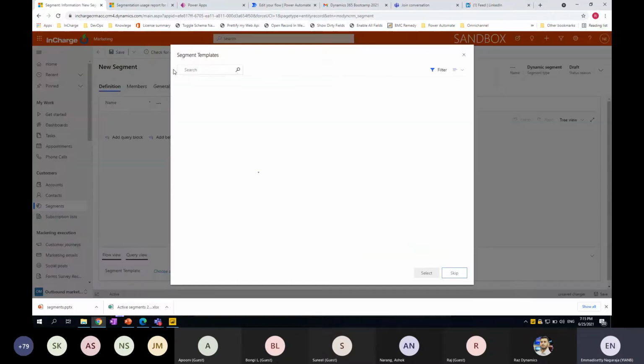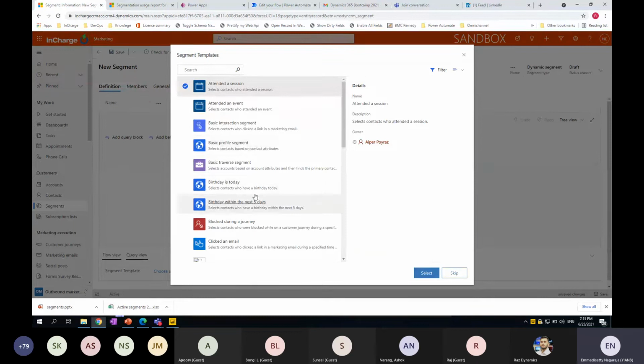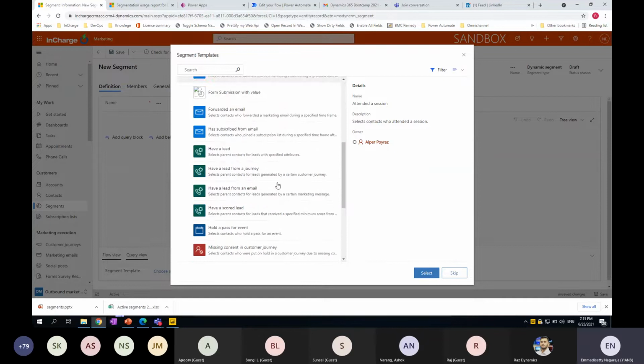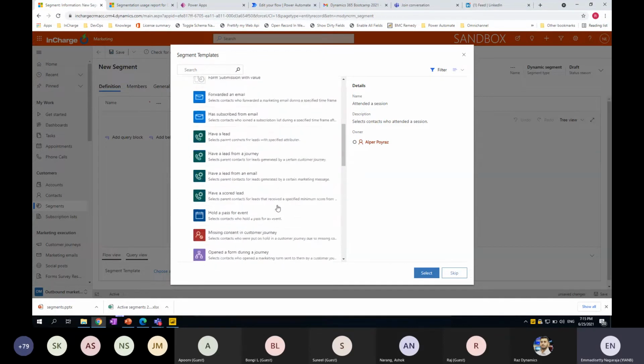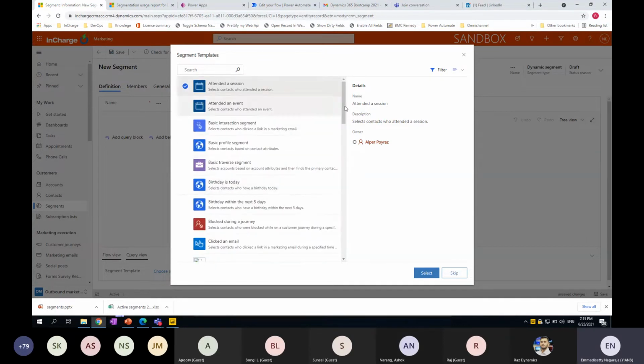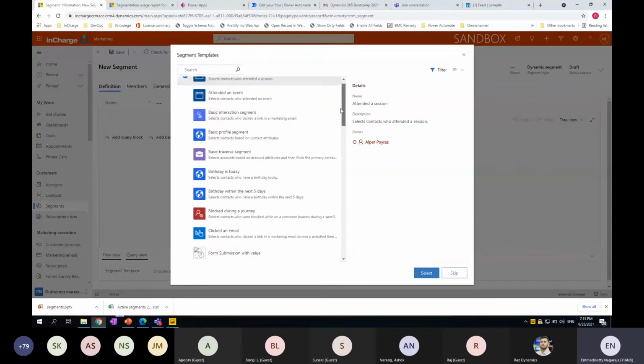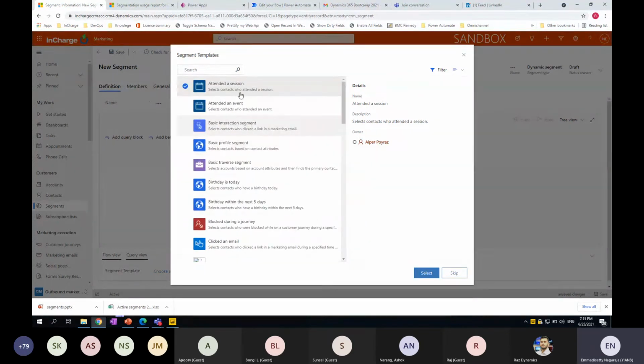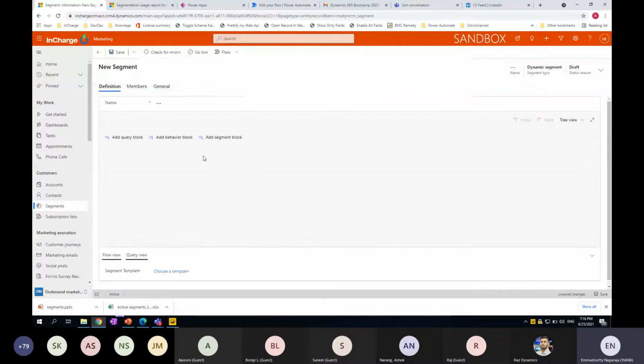And then let's create one dynamic segment. When you try to create a segment, you will come across segment templates. These are provided by Microsoft out of the box; when you install Marketing, these will be installed. You can use these templates to understand how the query works or how you need to define the query. These are very useful for marketers who don't have much idea about the common data model of Dynamics 365. So let's skip that for now, and let's see from scratch how to create a dynamic segment.